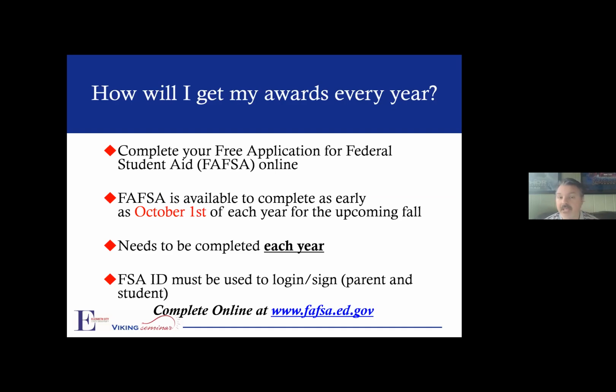If you've lost your password, then you can always retrieve it because your FSA ID is attached to your personal email that you gave when you did your FAFSA the first time. So if you're not sure what that is, check your email. You should have emails from FSA. They tell you when you submitted a FAFSA, when it's time to complete a new FAFSA, they'll send you links and reminders. So whichever email those are coming to, that's your login email.